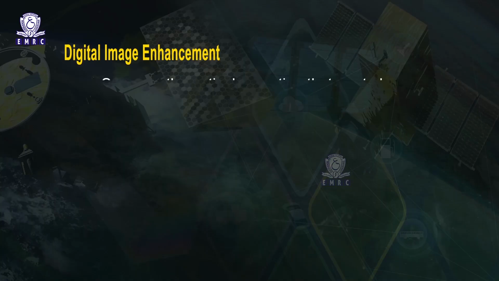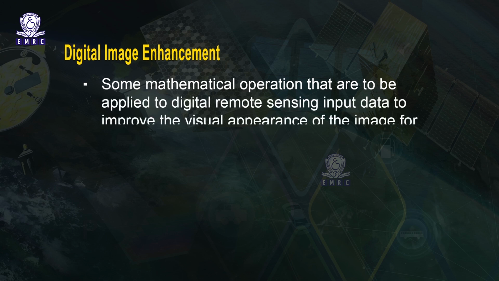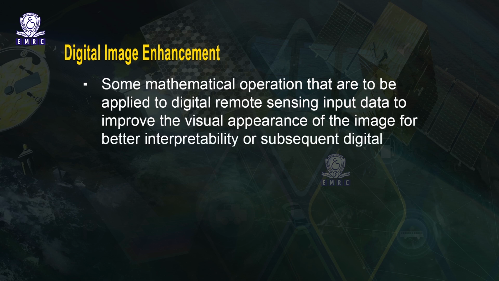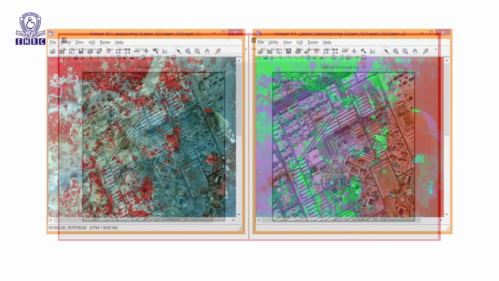Digital image enhancement may be defined as some mathematical operations that are applied to digital remote sensing input data to improve the visual appearance of the image for better interpretability or subsequent digital analysis. Since image quality is a subjective measure varying from person to person, there is no simple rule which may produce a single best result. Normally, two or more operations on the input image may suffice to fulfill the desire of the analyst, although the enhanced product may have only a fraction of the total information stored in the original image.